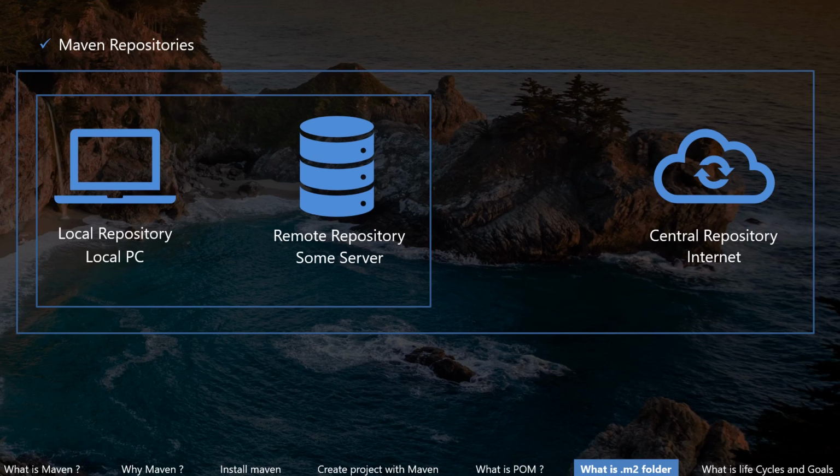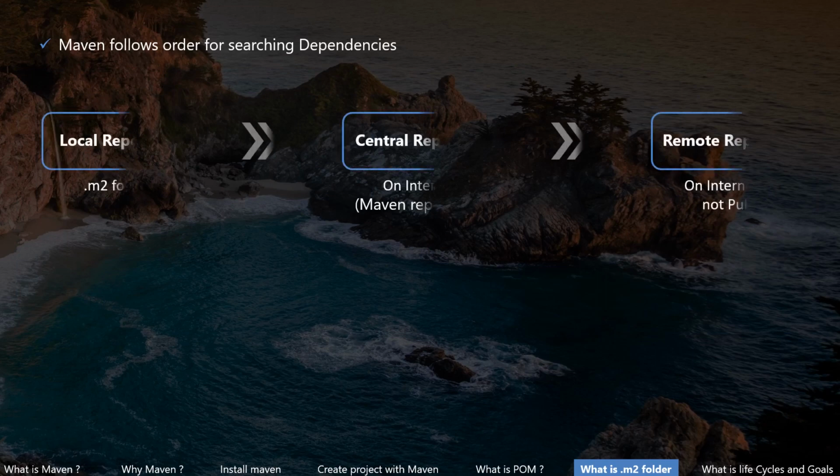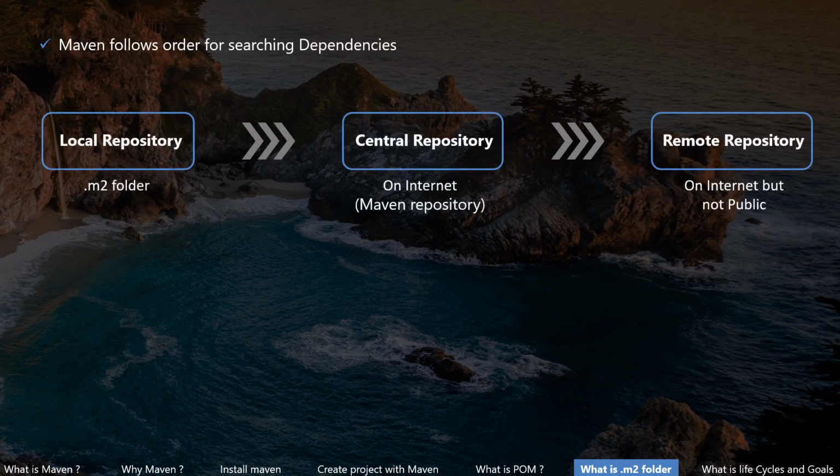So understand this flow of downloading dependencies. Every time Maven executes build commands, it reads a dependency from the POM, and it starts looking for dependency libraries in sequence. So first it will go to your local and search for that library. If you have that jar file in your local, then it won't go to the location. It will just take that library and put it in your project.